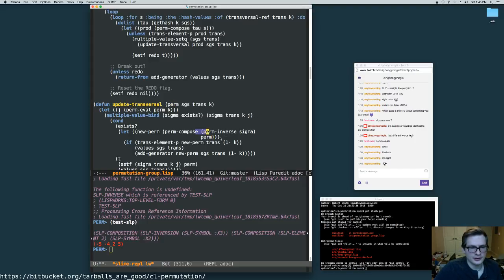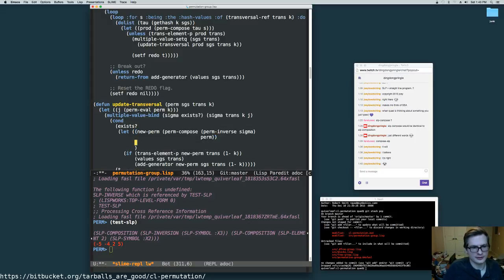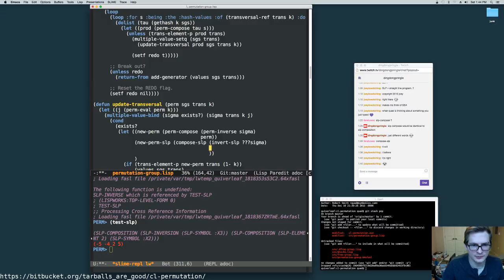So what I want to do here is something like this. I'm not going to actually, this won't actually be the code, but I'm going to be doing something like this, where the SLP for this new perm, so new perm SLP, is something like compose SLP, invert SLP, whatever our representation of sigma is, and then we compose that along with whatever our representation of perm is. So that's what I'd like to do.